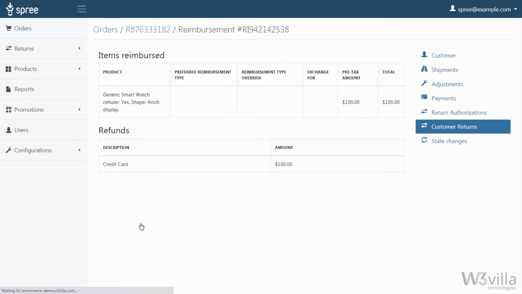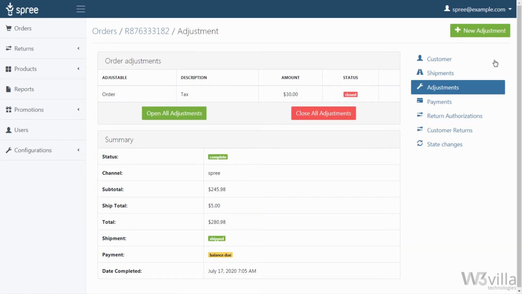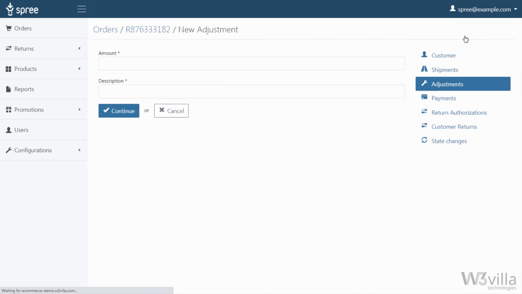For any adjustments to be made in the final amount or the taxation, you can do so in the Adjustments tab. When clicking on the Adjustments tab, the list of all adjustments is listed here. To add a new adjustment, click on New Adjustment. Add the adjusted amount. To add the amount, put in the value without any prefix.